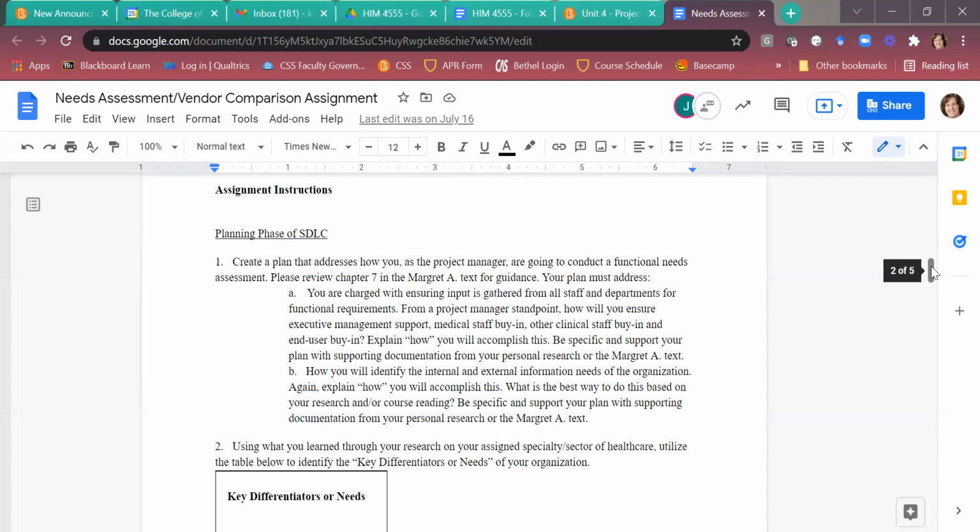So then you just take it a step farther. Who are these internal stakeholders? Is it admitting and registration? Is it billing? Is it HIM? Is it coding? Who are the internal players here? Obviously, you're going to have nurses and clinicians and providers.